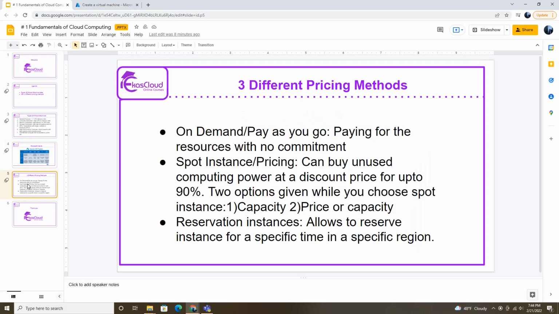Next one is the pricing methods, the three different pricing methods available for Azure. So the first one is on demand or pay as you go. As the name mentions, you can pay for the services on Azure according to actual usage. It is billed per second with no long-term commitment or upfront payments. This provides complete flexibility to increase or decrease resources as needed. And here in Azure, VMs can be automatically scaled up and down using auto scaling features, which we will be discussing later.